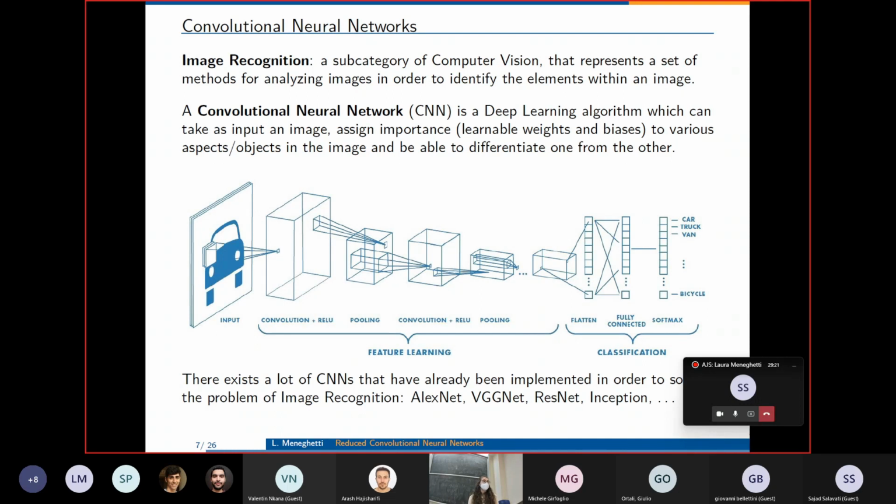Obviously, I'm not going into details about how neural networks work, but I want you to have the idea of how it works. You can see that here you have as input a picture of a car, and as output you have this vector, where near each component you can see a label, and these labels correspond to different means of transport. So you have car, truck, van, and so on. And in the middle you have a structure of a net that can basically be subdivided into parts.